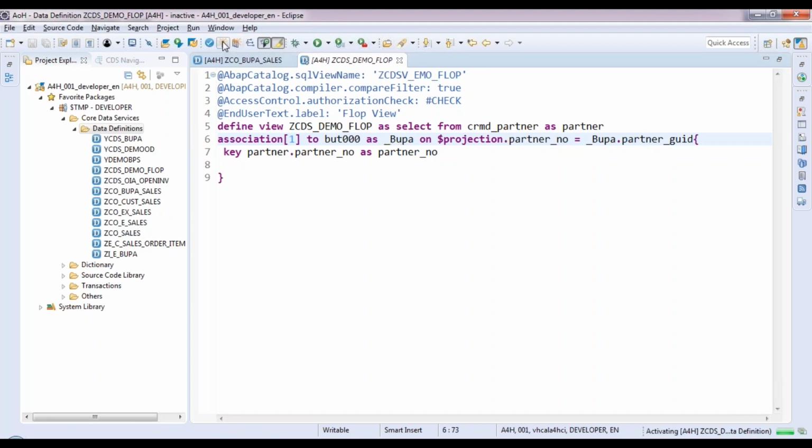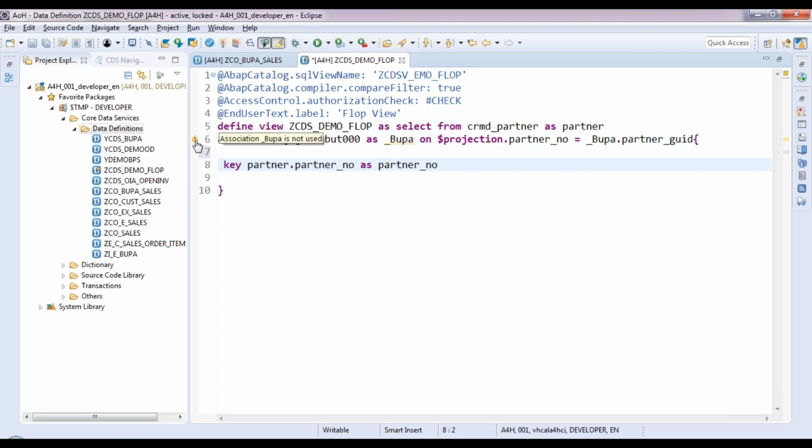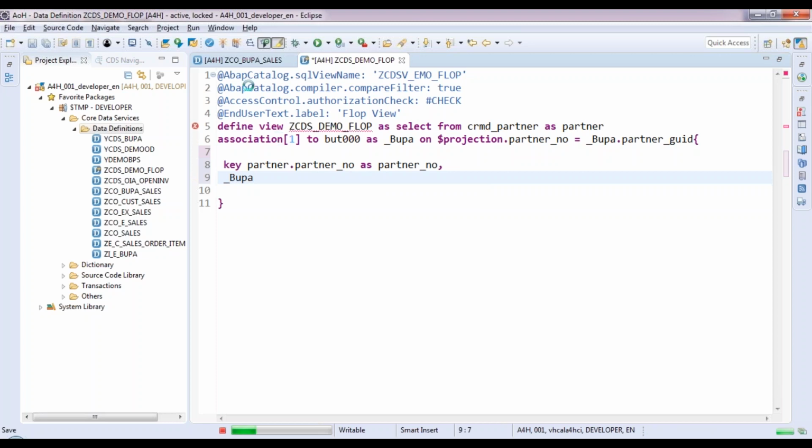So let's activate, and oops, by any chance it's allowing. I'm not sure what's the reason, but it will not allow. So I think I've done some mistake. Bupa is not used. That's okay. We can also expose the Bupa, the association I'm exposing, guys. So let me just save this now. It will definitely not allow.